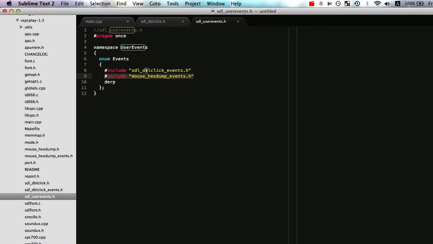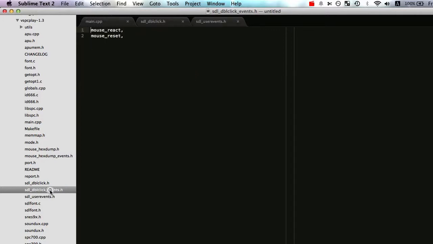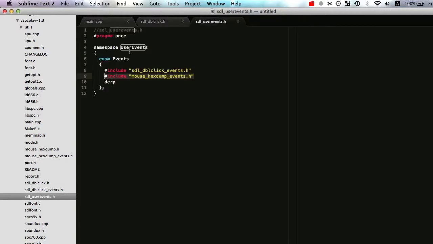Meaning that, for my double-click events, if I just open that up, it's literally just a comma-separated list of events that I want for that module. And that way I can just include it into a global sort of user events namespace enum called events. Alright, that's how I do that.